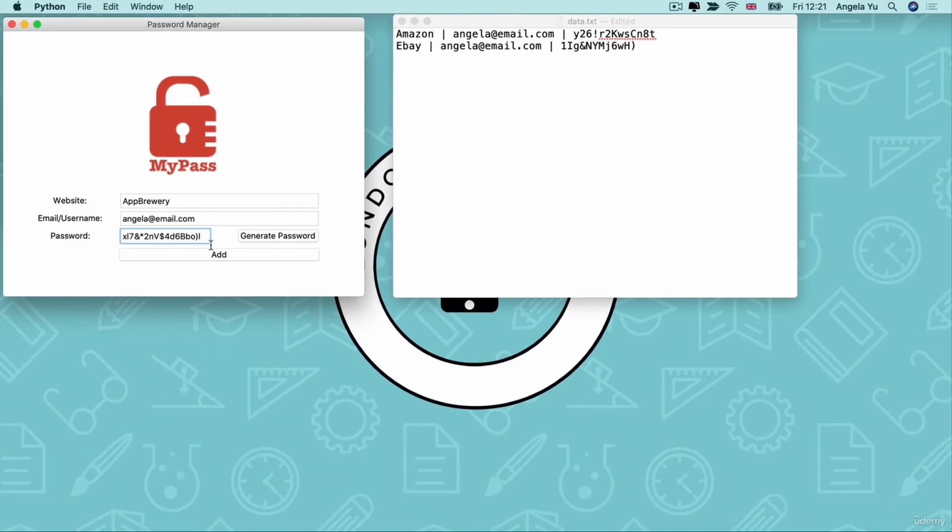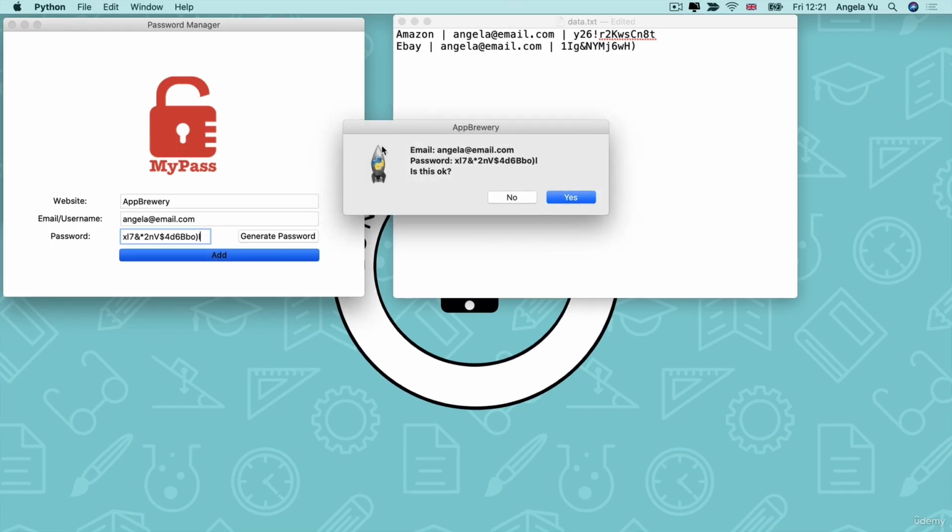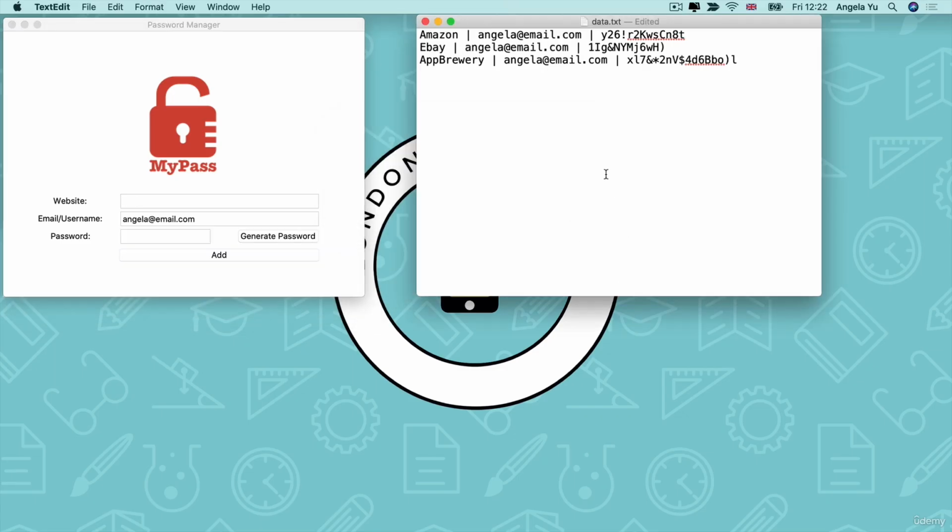And once I'm done with that, then I can click add and I get a pop-up asking me if this is okay. And if that all looks good, then I click yes, and that data gets added to a text file, which I have on my computer. So this is not an internet-based service, and you keep everything locally on your computer, which some people feel is a lot safer than using a third-party service like LastPass or whatever else. So this is what we're trying to build, and it's got some really neat features.